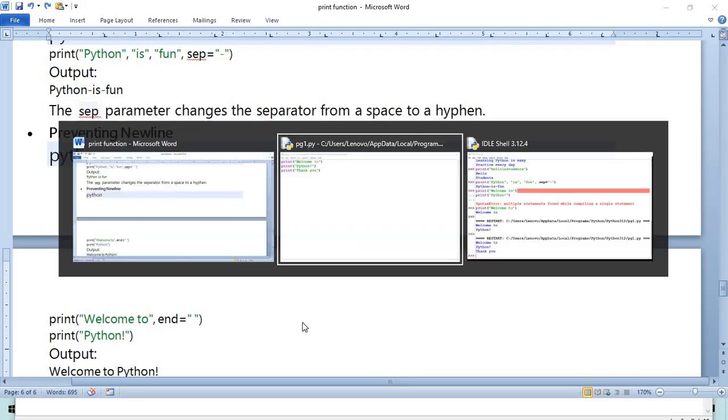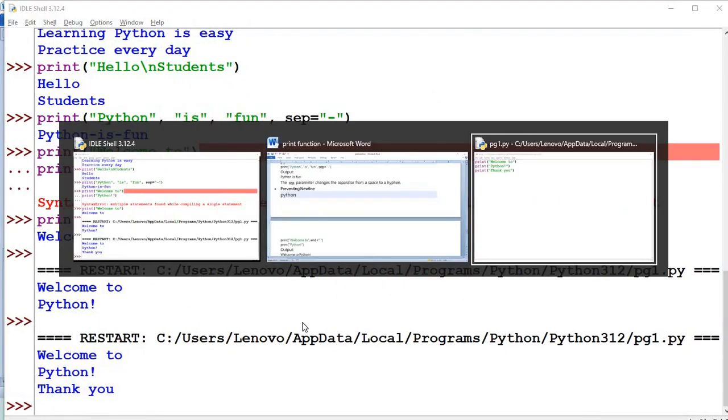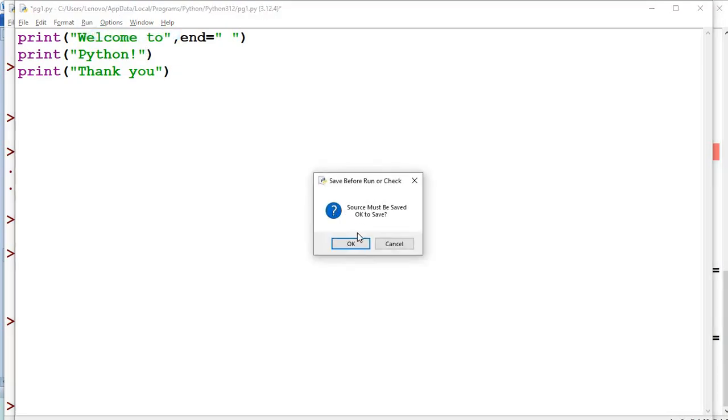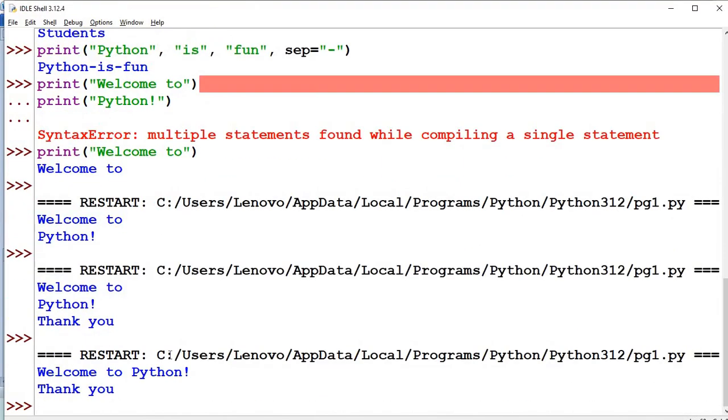Let us alt tab, go back to the script, and here type end equals double quote space double quote. Now can you guess the output? "Welcome to", I get this Python here only. Thank you in the next line, because here end is not utilized by us. That means by default that is the new line. Let us run it. Okay, you can see welcome to Python, then thank you.